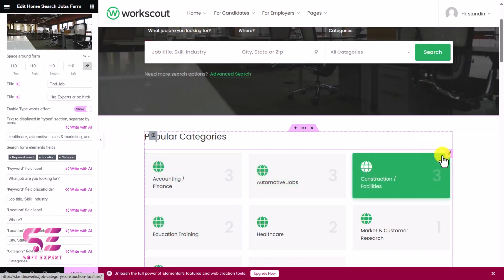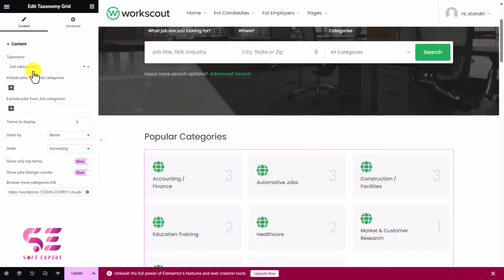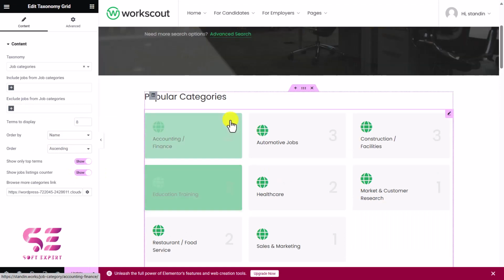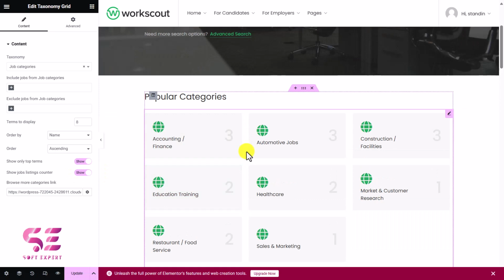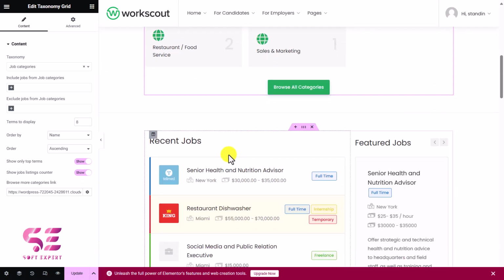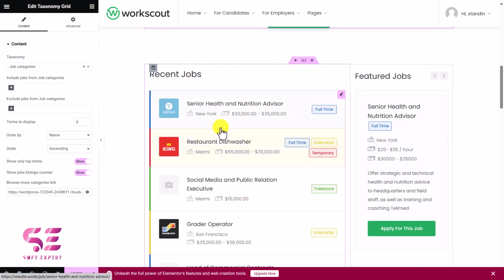Same goes for these categories. If you click here, you can see taxonomies from job categories that you can customize inside WordPress dashboard. If you want to exclude specific categories, you can do it here. And you can change the number of items, order by order, and so on. And I have covered these in my previous videos, so I am not going into much detail, okay? Just watch my previous video about Workscout theme and you will be able to customize this website, okay? This was just to show you.